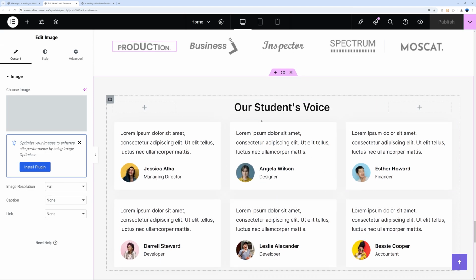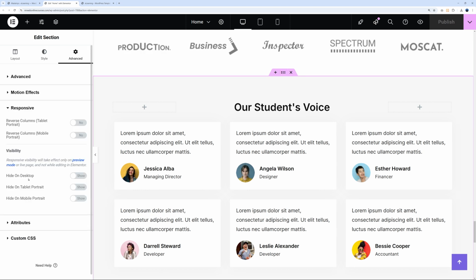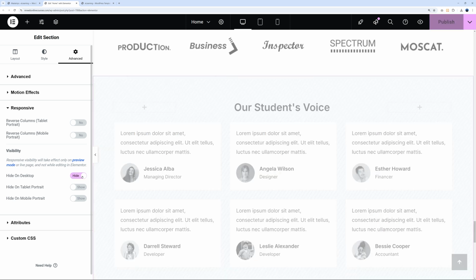So right here, we have a very important section. So these are the testimonials, our student voice. So initially, this section will not be shown on your website because you won't have any students initially. So you can hide this section altogether, okay? So if you click on this, you go to advanced and you go to responsive, and you can see here, hide on desktop, hide on tablet, and hide on mobile. So if you enable this, basically it will never show at all.